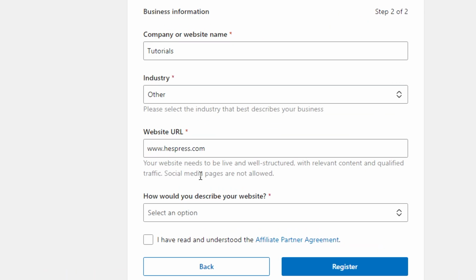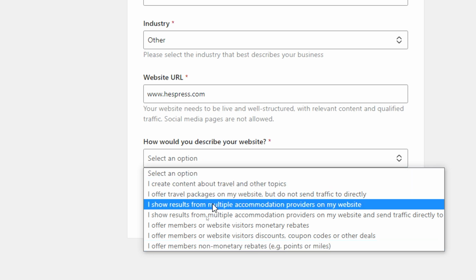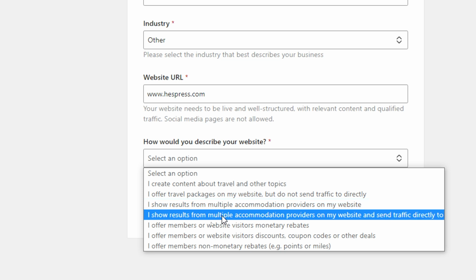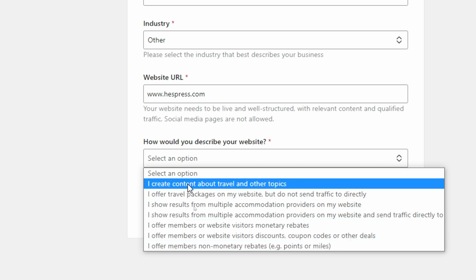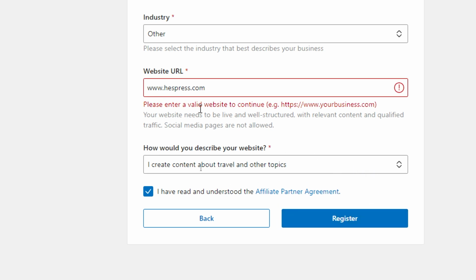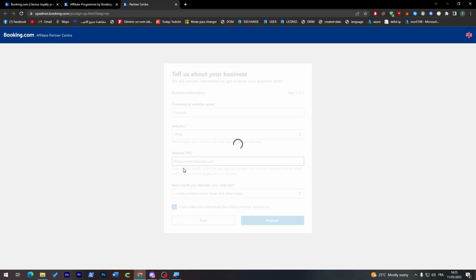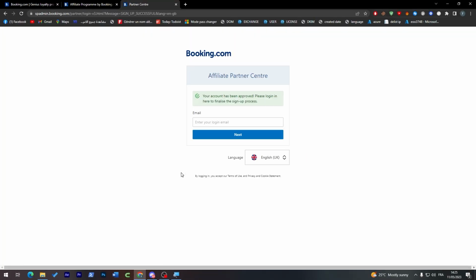And here, how would you describe your website? I create content about travel and other topics. I offer travel packages on my website. I show results from multiple accommodation providers on my website. I show results from multiple accommodation providers on my website and send traffic directly to them, and much more. You have to choose one of them, so I will choose this one. I have read it, and click on register. Please enter a valid website, HTTPS. Okay, let's try to add HTTPS. And now we have created our account.